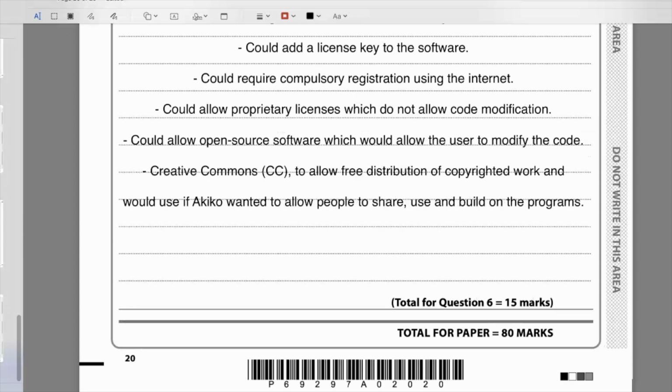So with a descriptive question like that, we don't necessarily need a conclusion. We're not evaluating. With an evaluative question, you would need to write a conclusion. So although I said before you need a conclusion, it's not necessarily needed for a descriptive question like this. We're describing it, not evaluating it. So that completes question 6 for a total of 15 marks, and that completes the whole paper for a total of 80 marks.